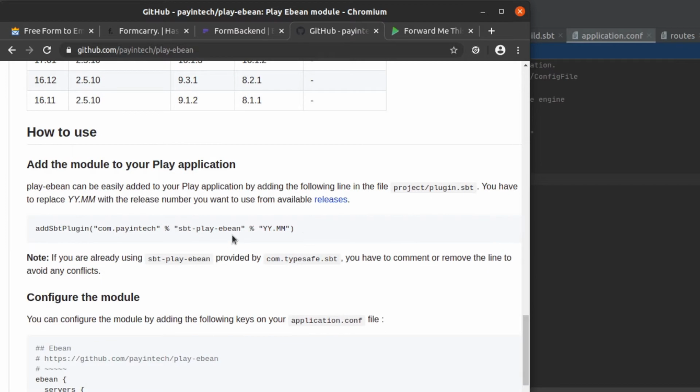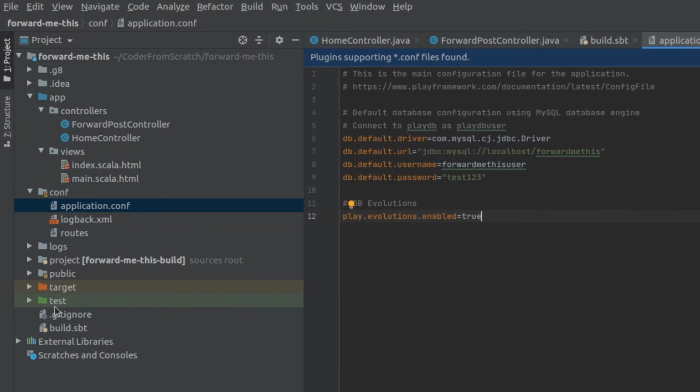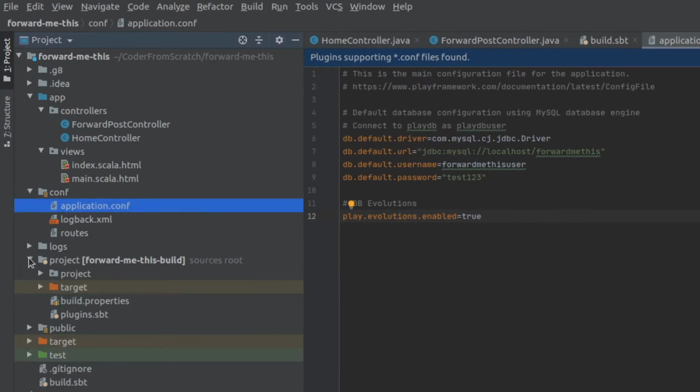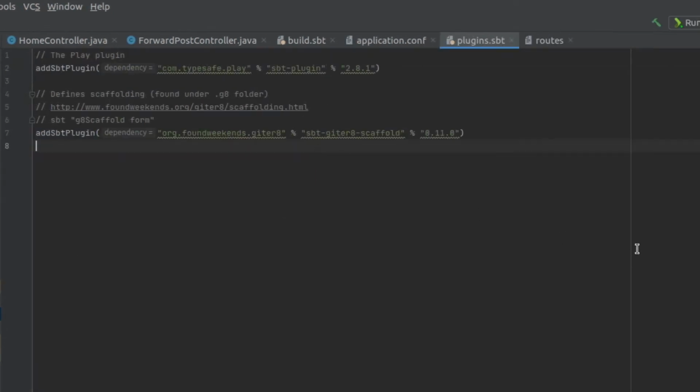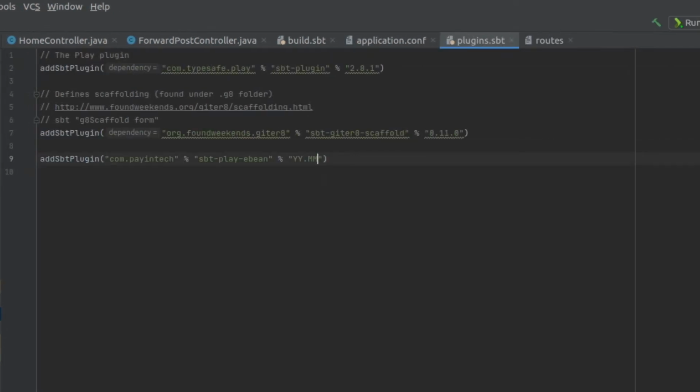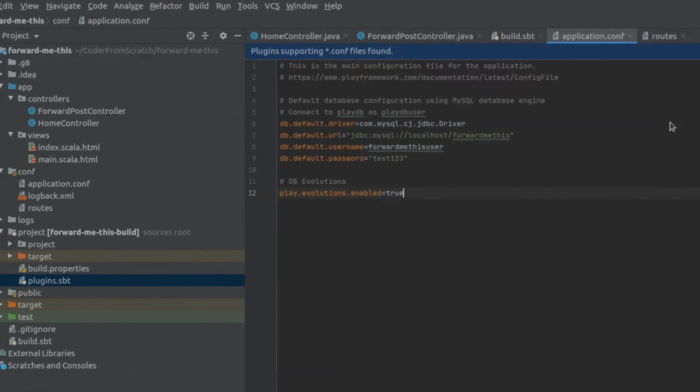Disregard this for the time being. Okay, as we need to add this plugin. So that is done not on this build SBT, but inside project. We have this plugins SBT and we add it here. Let's add the correct one, 0.2, like this. Save.